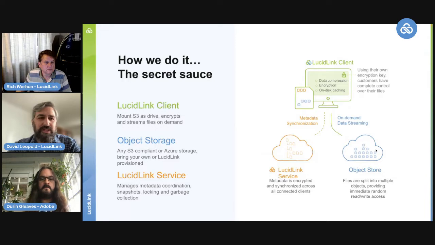There's an object store in the cloud, and we have a LucidLink service, which is a metadata coordination service. It's how we read and write the metadata. The old way of doing things with object storage is one file would equal one object. You'd put an entire object in the cloud, and it would be vulnerable to some security risks, and it would take a long time to download. We don't do it that way anymore.